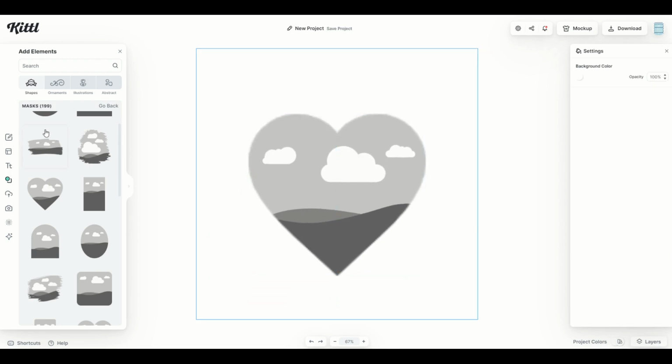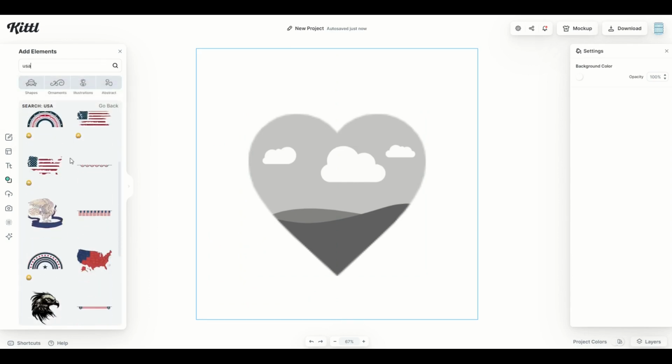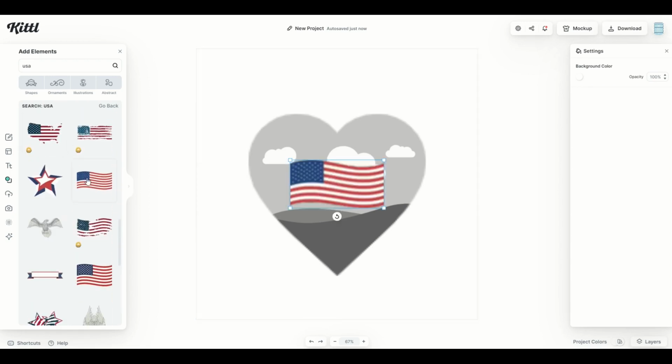I'll just center it. And then I'm just going to pick another element. I'm going to type in the word USA, for example. And I'm going to get back some stars and stripes. I'm going to look for the US flag or something that's similar to it. Here we go, United States flag right there. I'm going to make this nice and big.